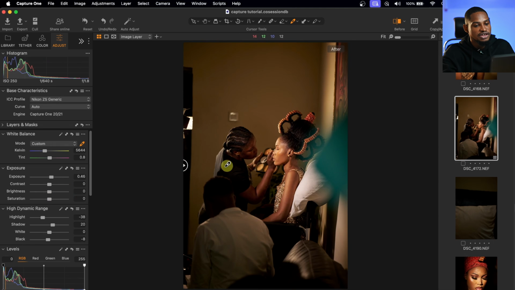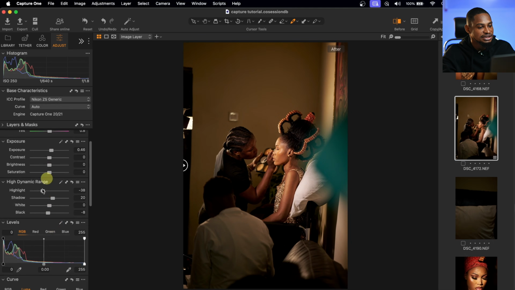Also for the saturation, if I want to add saturation to my image, I can just move the saturation slider up and add saturation to my image. Also, I can take it down to remove colors or remove saturation from my image or to desaturate my image. So that's how this exposure tab right here actually works. And also that's how this high dynamic range actually works. So I use them hand in hand. That's why I explain both of them together.